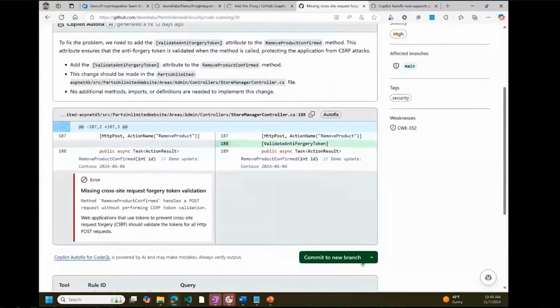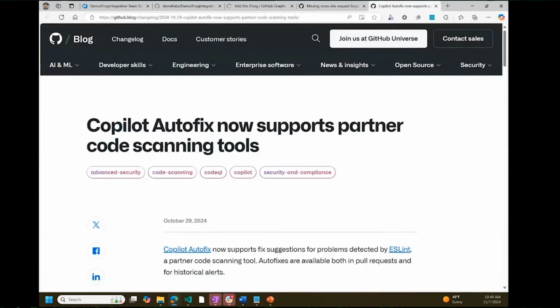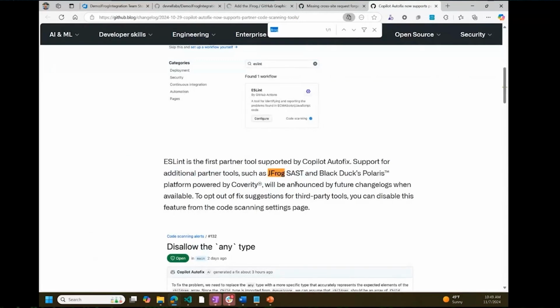Or maybe I want to pull this update into my workspace and test it out and everything. Now, one of the exciting things that's in the works right now, and we announced this at Universe, is that Copilot Autofix now supports partner code scanning tools. And JFrog is, in fact, one of the ones that's on the short list to be added to this. So we're just going to continue adding value with our integrations and everything here.